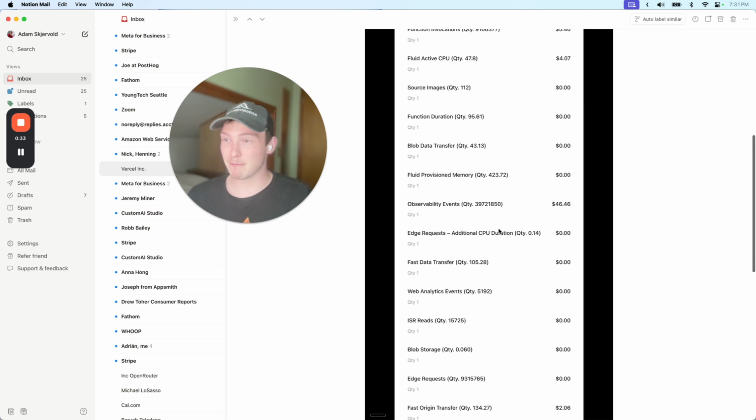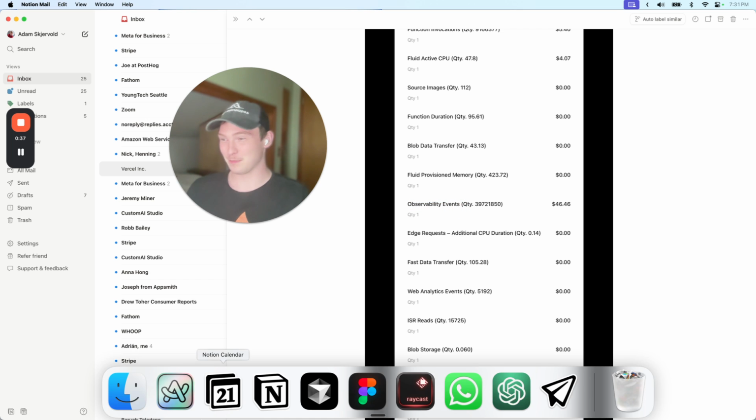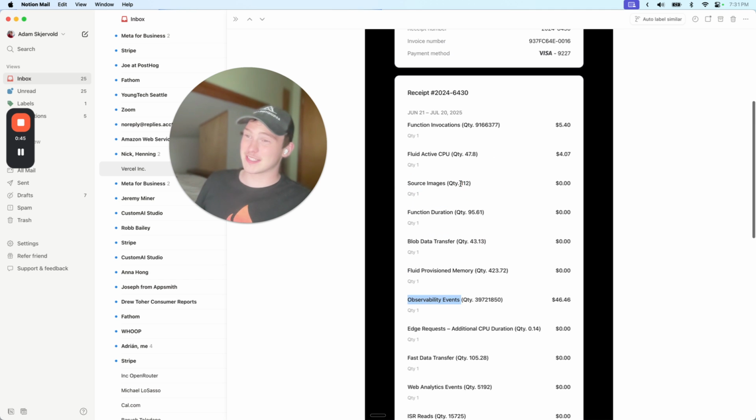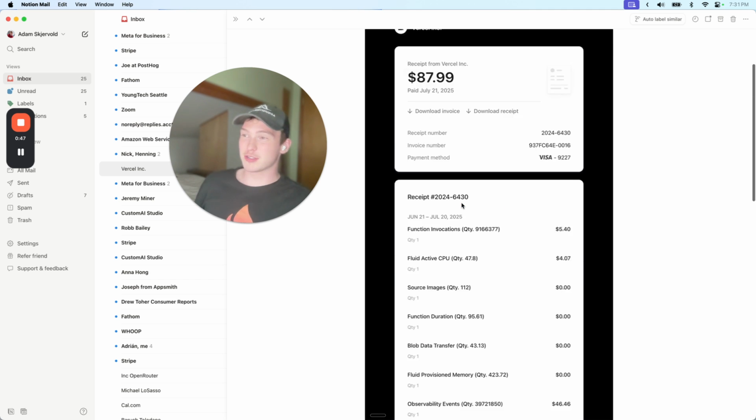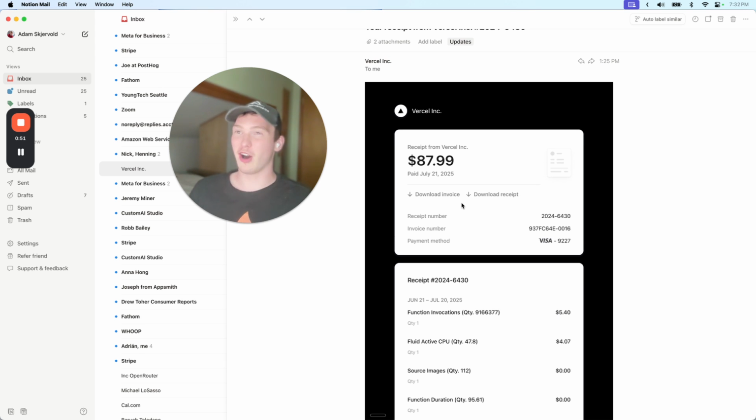And we can see that most of this cost is actually coming from observability, which I'm not really using. Honestly, I barely look at observability. So I could probably just turn this off and save 46 bucks a month, which would basically mean my total bill would be like $40 for Vercel.